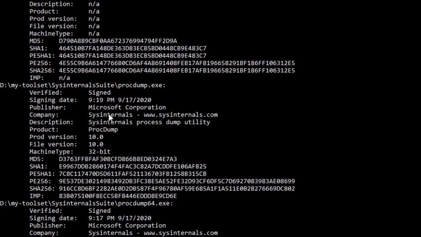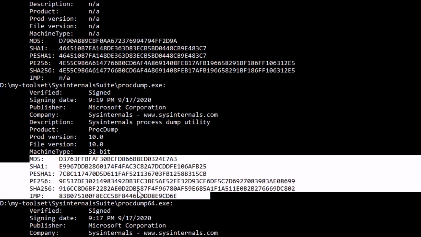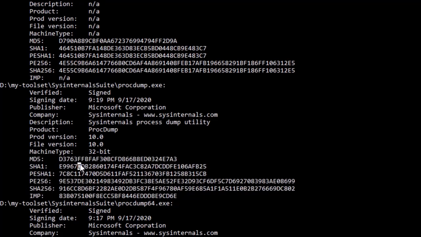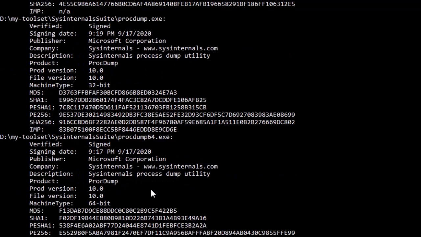Alright, so if I just quit it, you can see that, let's say we pick this process, not the process, a process executable, and it is verified. Yes, it is signed. Signing date was 9/17/2020. The publisher is Microsoft Corporation. The company is Sysinternals. The description, the product version, file version, machine type, and these are the hashes. Now you can also review these hashes and maybe submit them manually to VirusTotal or enable the VT check.